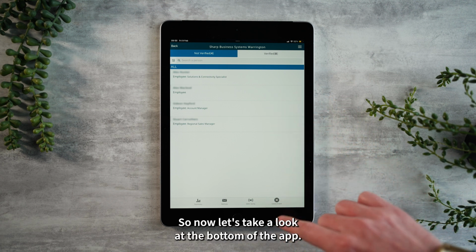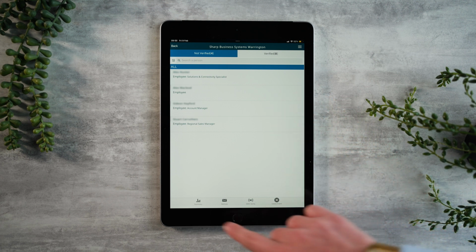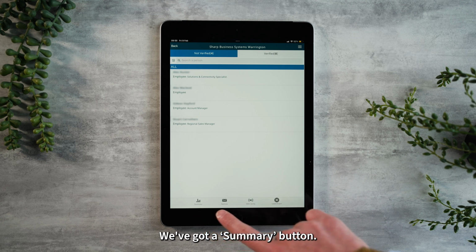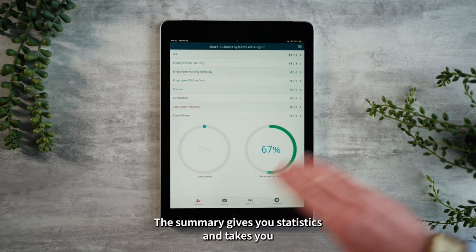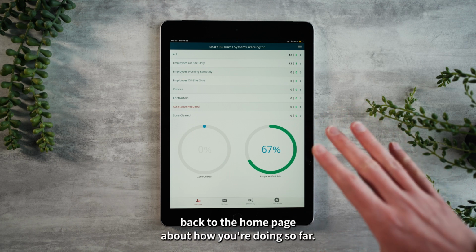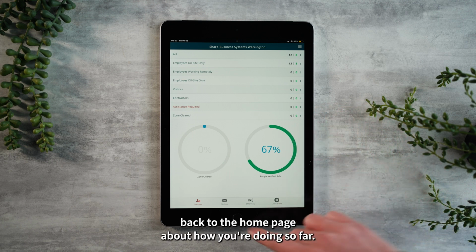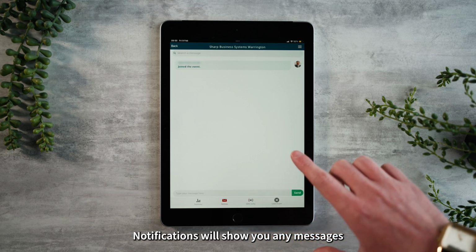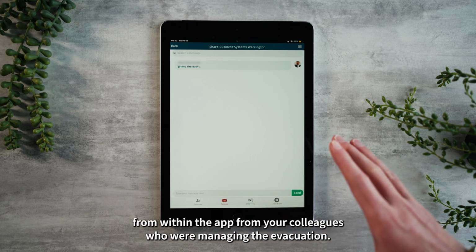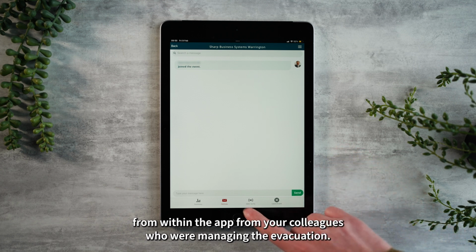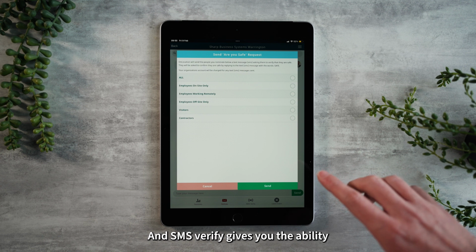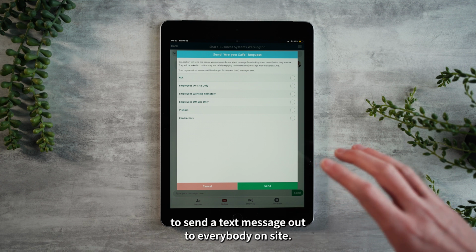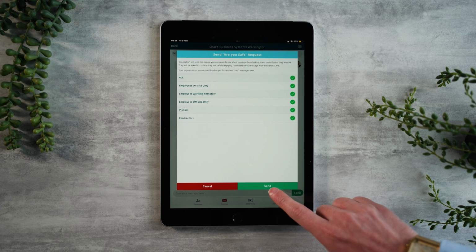So now let's take a look at the bottom of the app. We've got a summary button, notifications, SMS verify, and leave event. The summary gives you statistics and takes you back to the home page about how you're doing so far. Notifications will show you any messages from within the app from your colleagues who are managing the evacuation. And SMS Verify gives you the ability to send a text message out to everybody on site.